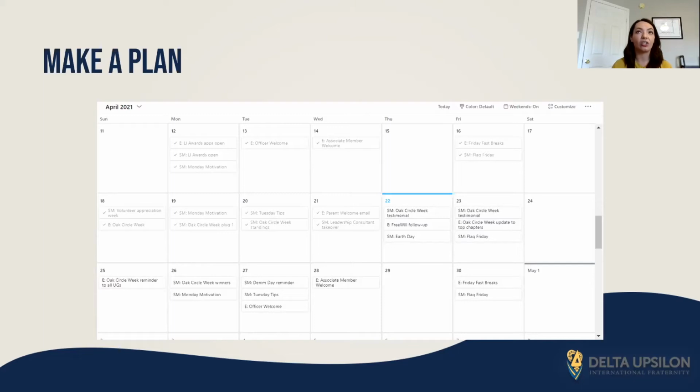I think that it's a good idea for your VP External Relations to bring this calendar to executive board meetings, so the other folks in charge of leading the chapter can see what's going on, and it's going to help them plan accordingly as well. I have a feeling that a lot of times other chapter officers are going to our social media team and saying, hey, post this for us today, not knowing what else is on the calendar and what the social media team has going on. So I think sharing this calendar with them will help them plan accordingly.